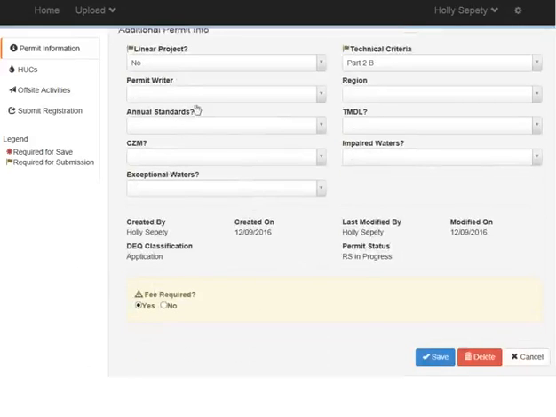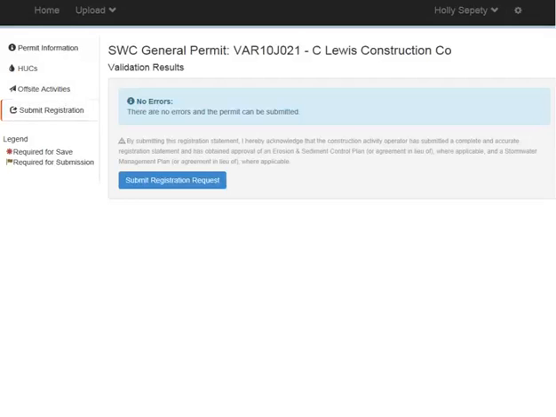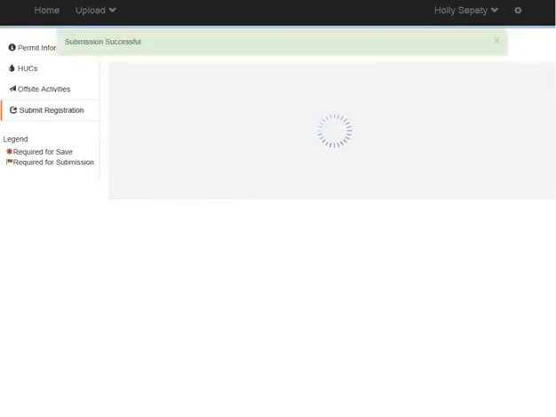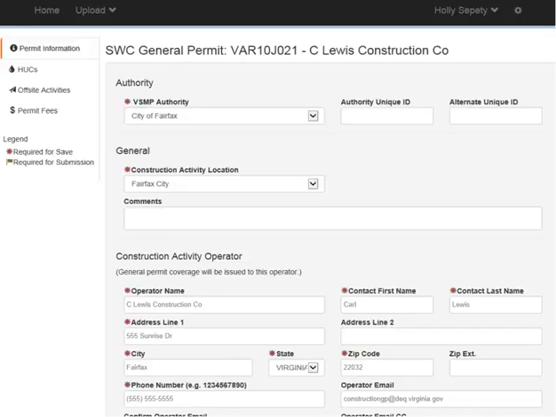So once you're sure that you're ready to submit it to DEQ, go ahead over to this left-hand tab and hit Submit Registration. And then it'll give you this blue notification that says there are no errors and it can be submitted. And this is kind of your final opportunity to go back and change anything. If not, you hit Submit Registration Request, and it tells you submission was successful.